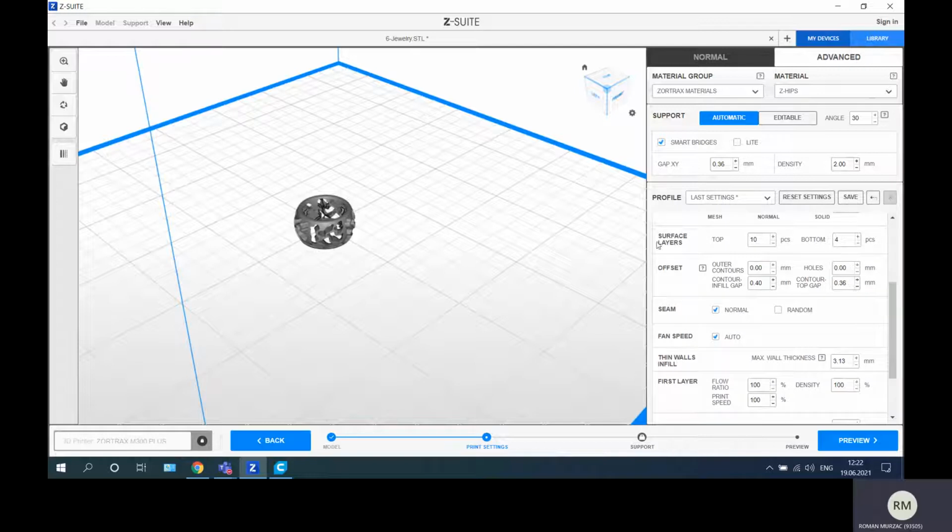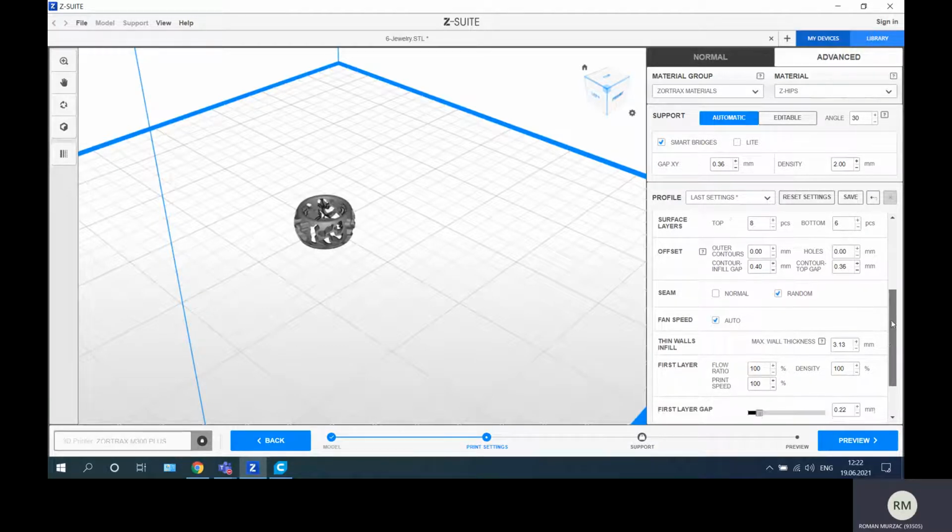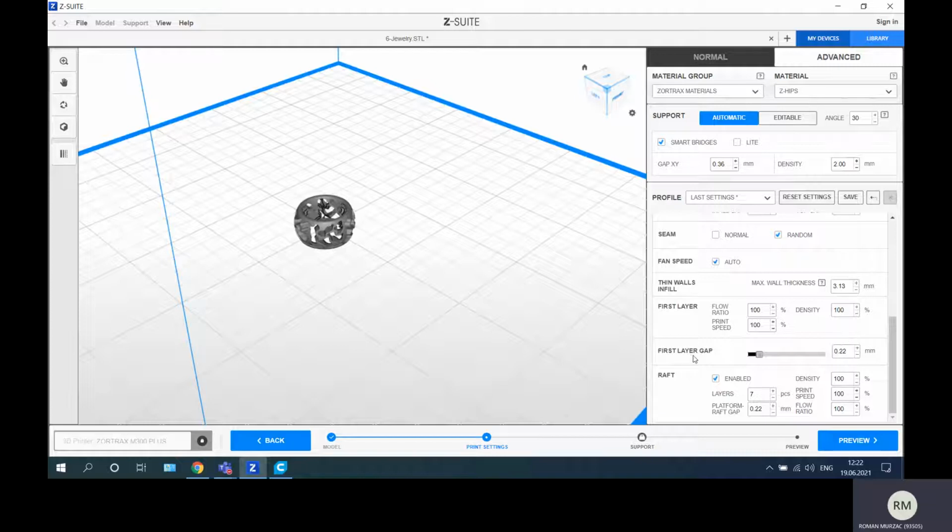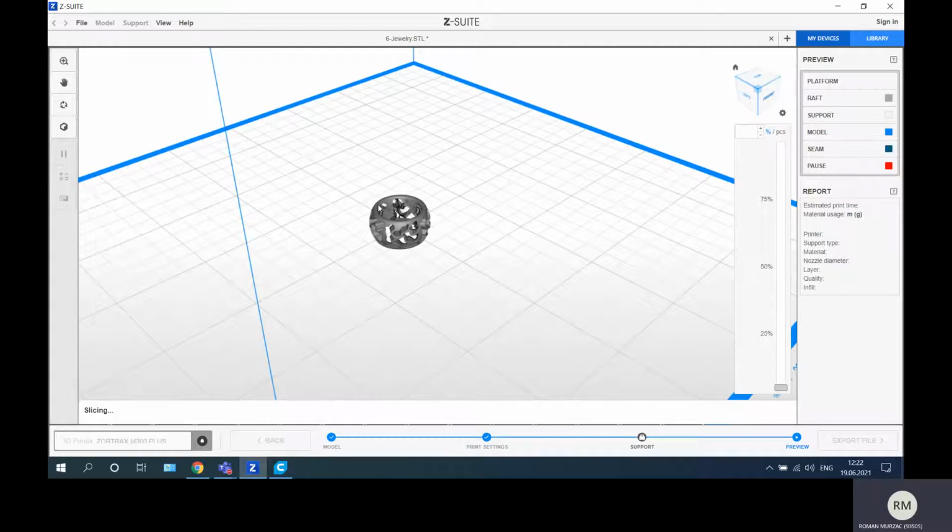For the top and bottom layers, it will not be 5. The bottom will be 6 because this is the maximum, but on top I want the most layers, so it will be 8. The seam I want to be random, so the switch from layer to layer is random. The gap between the part and the raft should be 0.25, and I will also put 0.25 for the gap between the platform and the raft. Go to preview and let's see what we obtain.